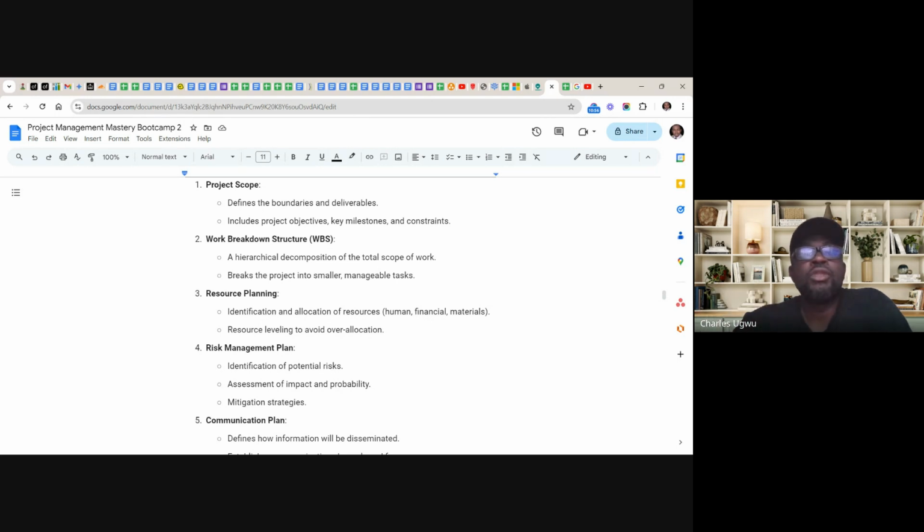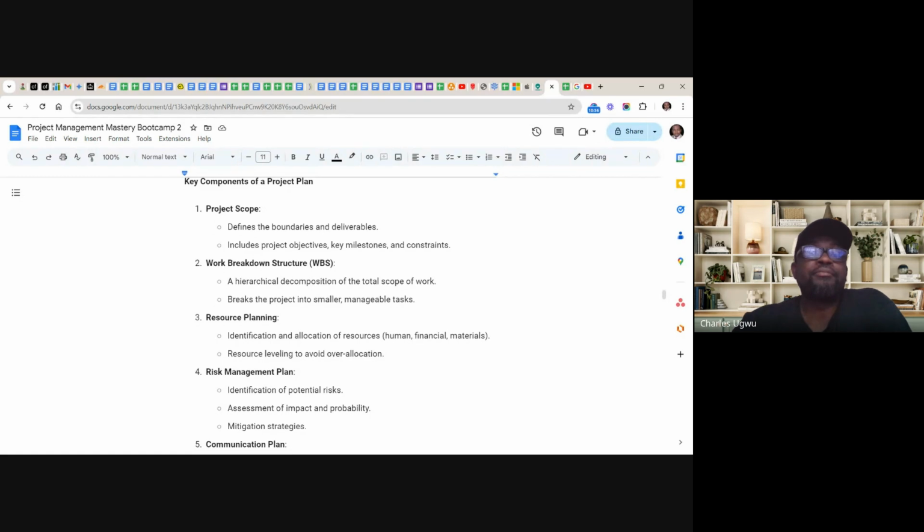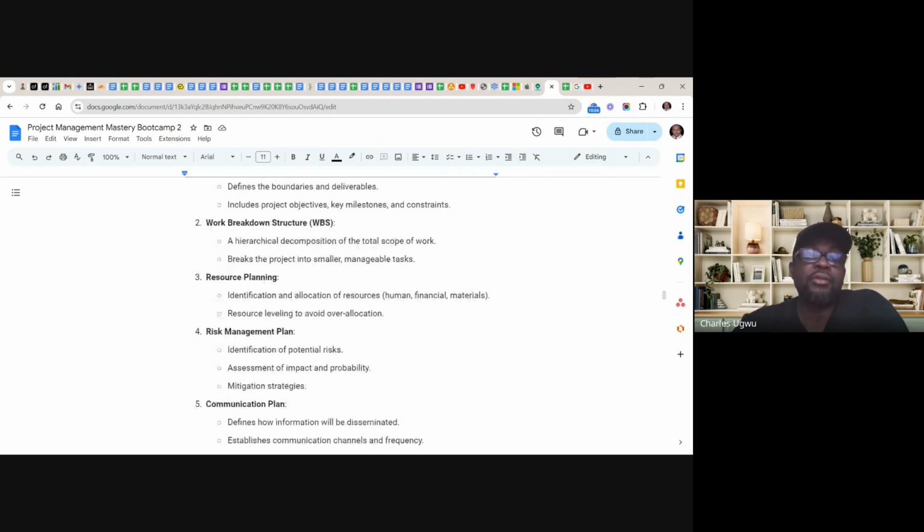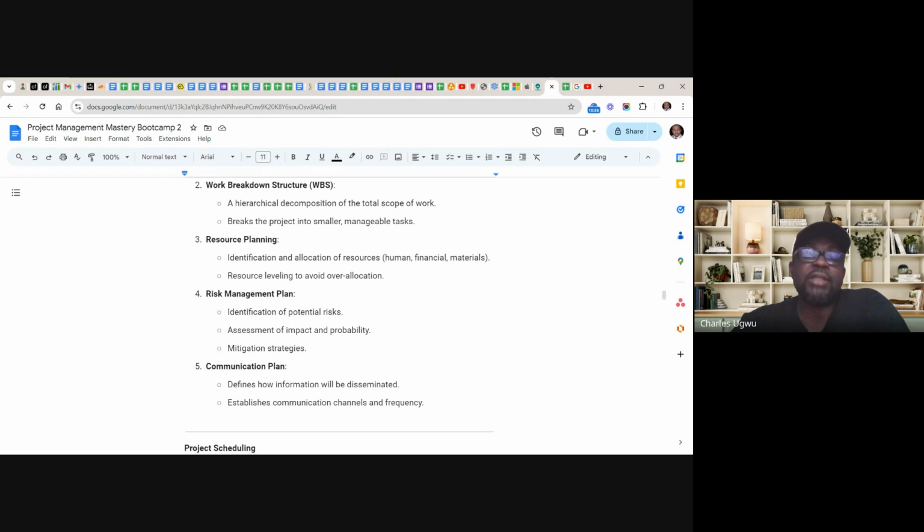So, these are the components of a project plan. Resource planning: identifying and allocating resources, both human, financial, and material. Resource leveling to avoid overallocation. Risk management: identification of potential risks.